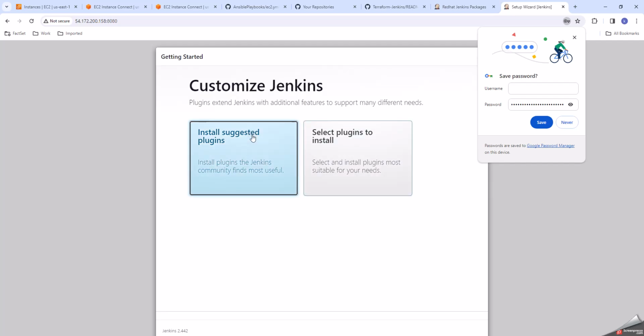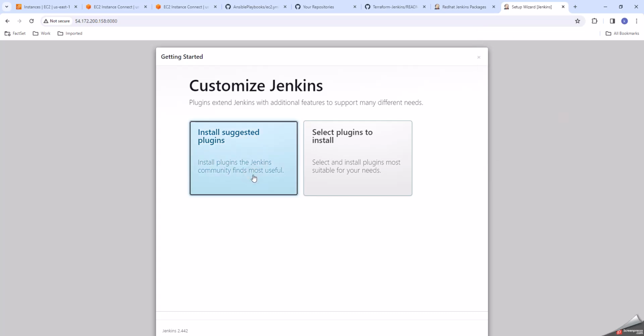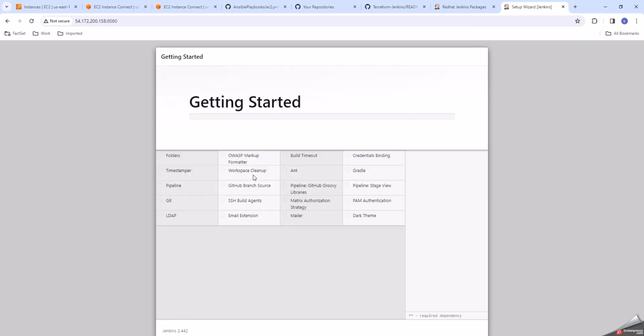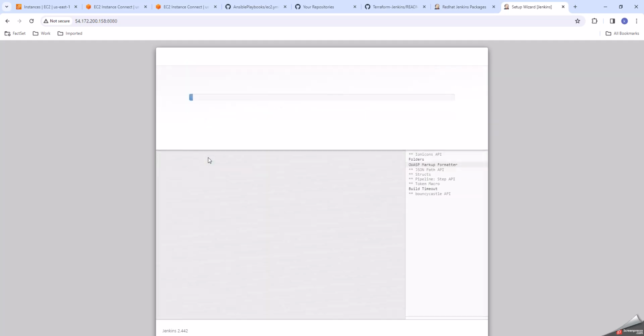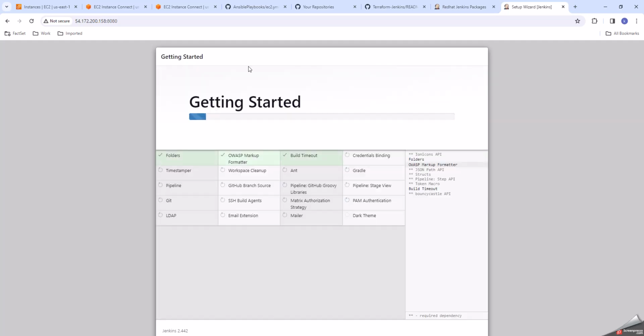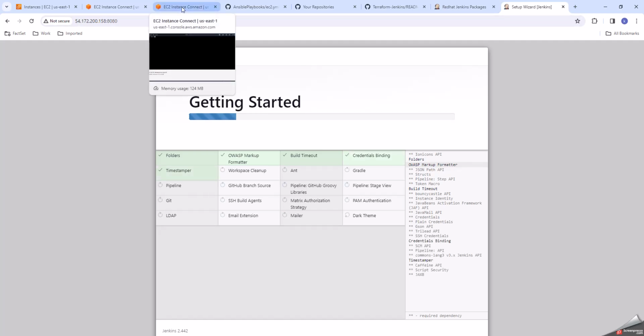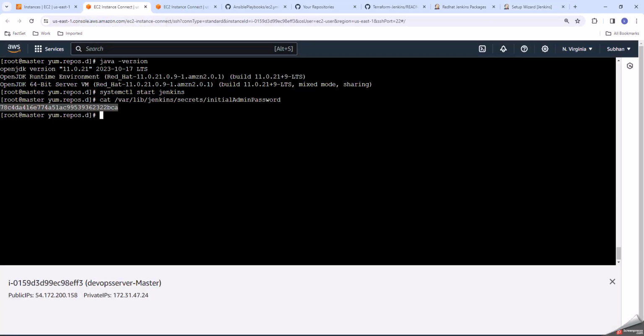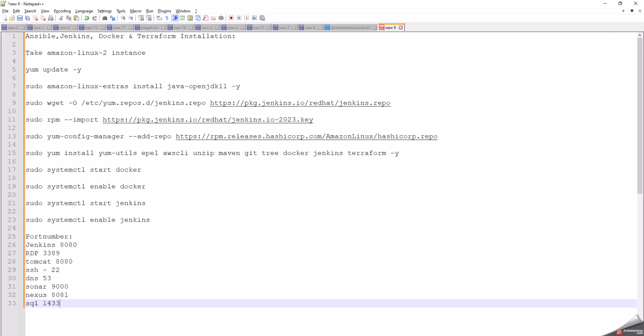So for all the days we have the same process, but the commands will be different. Okay. So these are all the plugins, right? These are important plugins. I have seen this video today. So yeah, Jenkins is installed. Let's try to install the other tool like Terraform.